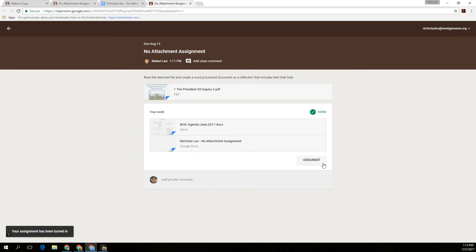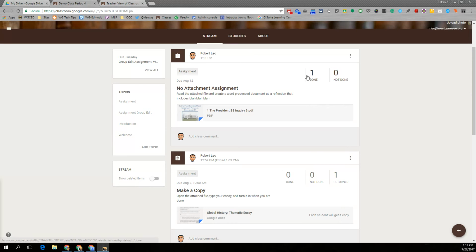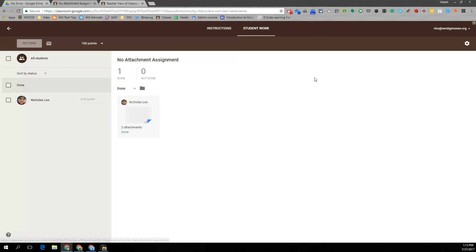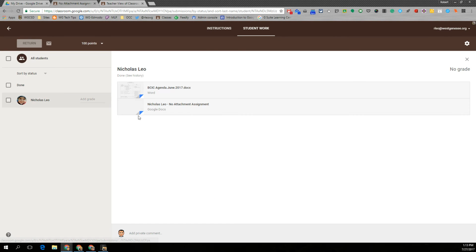Like with the other assignment that we demonstrated in the previous tutorial, the student can unsubmit their work. They can leave a private comment. Let's go back to the teacher point of view. Again, we can see the student is done. And just like the other work, you can open this up. You can view the attachments.